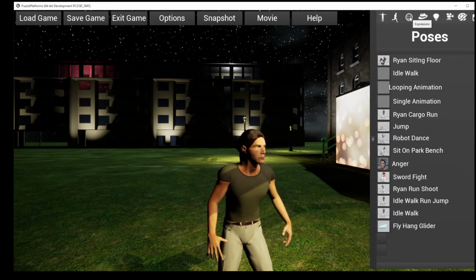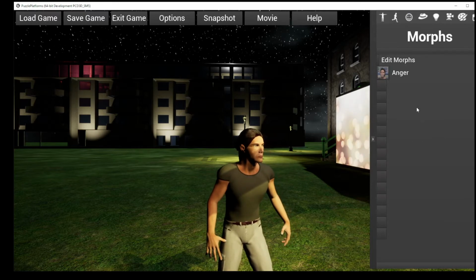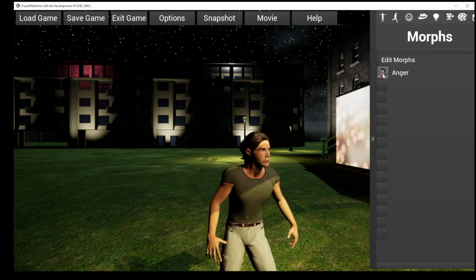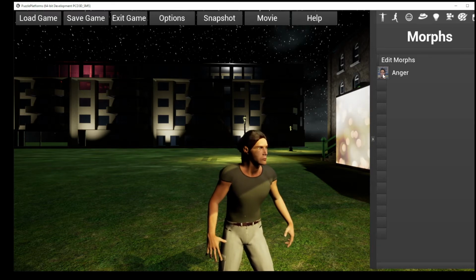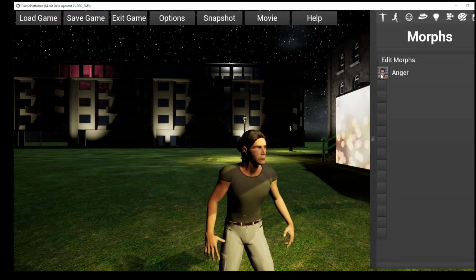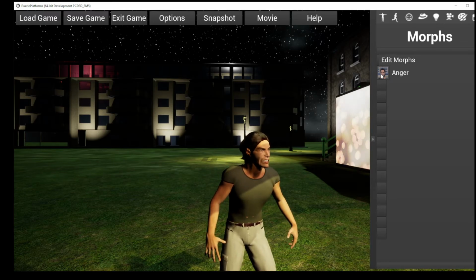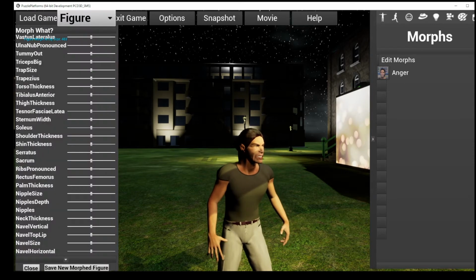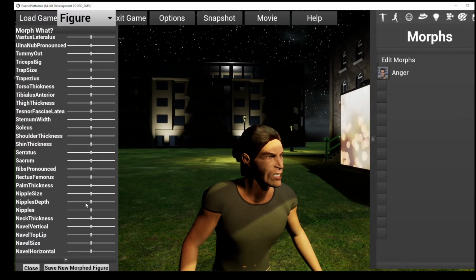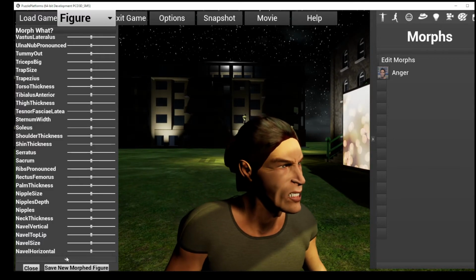And you can change the way he looks. I've already saved a version of him being mad. So this is like expressions inside of Sansar. It's a character morph, so it makes him mad. You can also edit those morphs. So I can go over here and he can be mad. I can change him from being mad to being happy, probably.